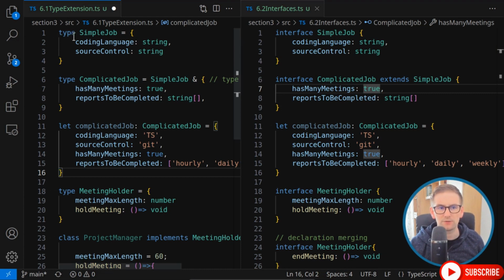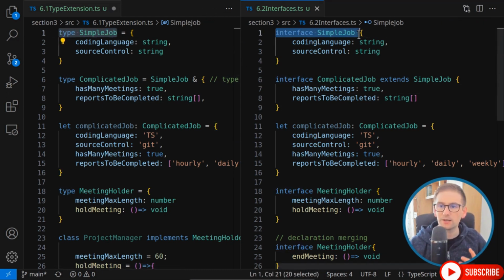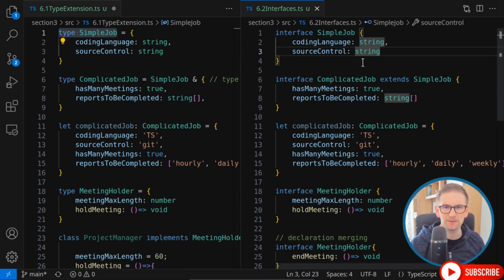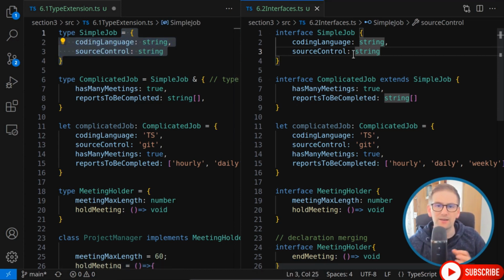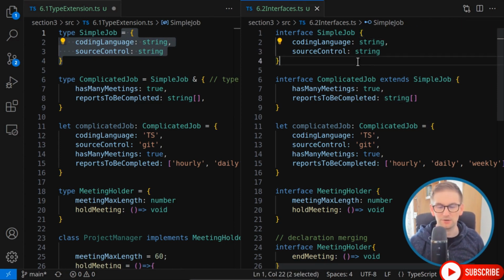Just like we said on the left that we have a type simple job, we can do it on the right, we can have an interface to a job. The difference at the first glance is a syntactical one. Types are made just like we are declaring objects, you know, we are assigning objects. Interfaces are like we are declaring functions like this. We don't have an equal sign right here. This is a difference, but this is just a syntactical difference. The functionality is exactly the same.